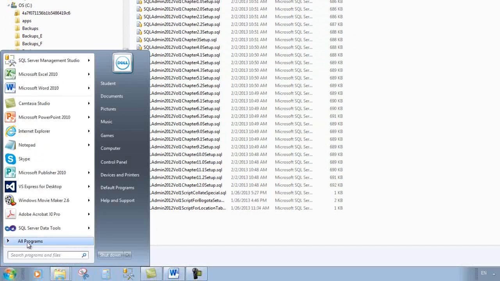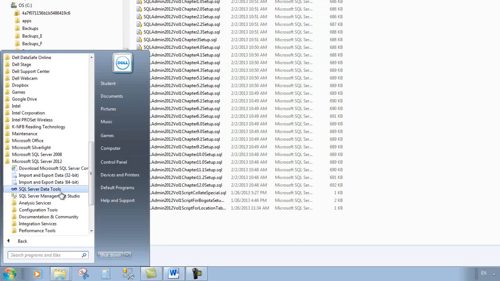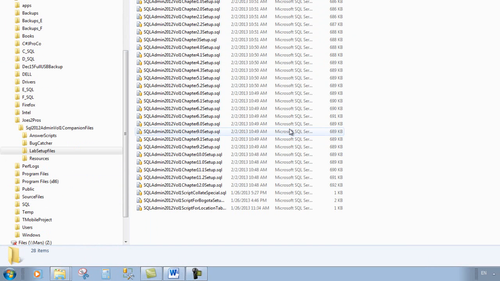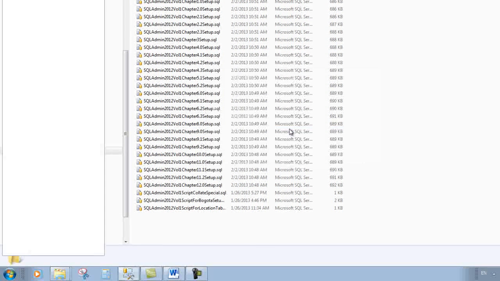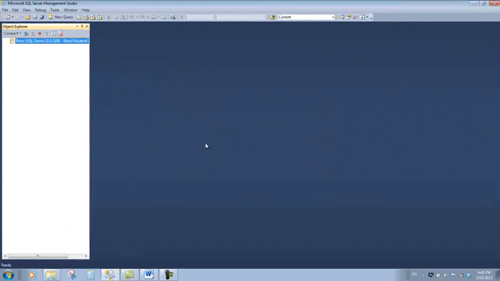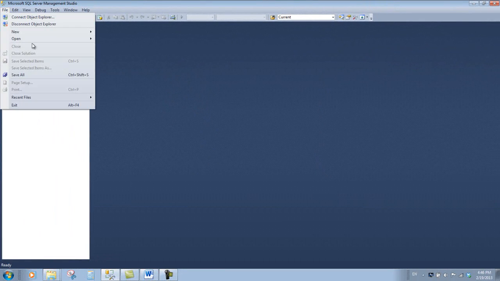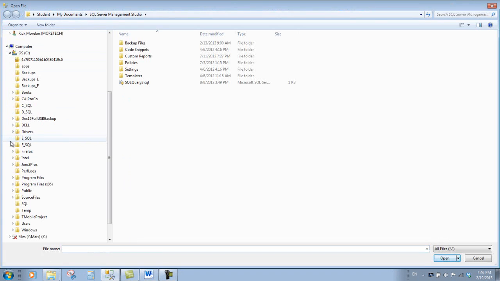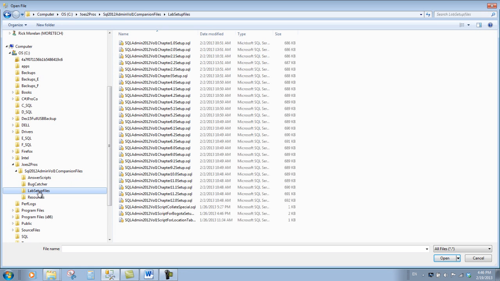Go to Start, Programs, SQL Server 2012, SQL Server Management Studio. When the Connect to Server dialog box comes up, click Connect. Now let's open up the setup script. File, Open, File, point to the C drive, point to Joes to Pros, point to the SQL 2012 Admin Volume 1 Companion Files folder, and look at the lab setup files.